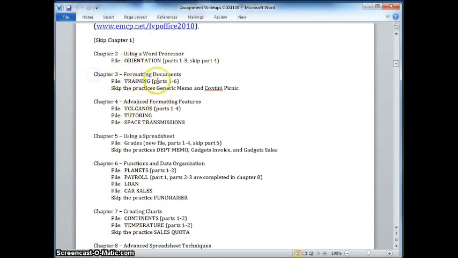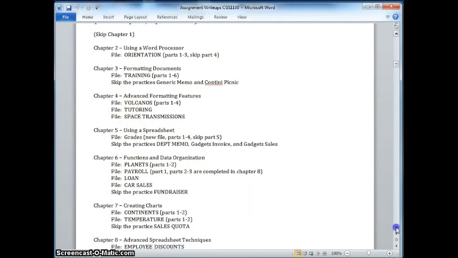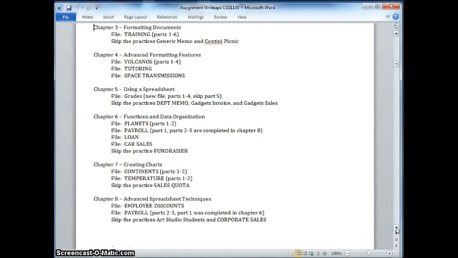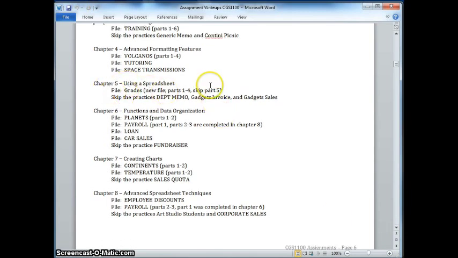In Chapter 3, you have training, all 6 parts, but you can skip the practices on the generic memo and the Contini picnic, and so forth. So just read over these and make sure you do everything that you have to do, but skip the things you don't want to do. I've whittled out the ones that I feel are irrelevant, especially in Chapter 5. The grades one is a good one to do, but all the rest of them, the department memo and the gadgets invoice and the gadget sales, really isn't all that relevant, so you can skip those.